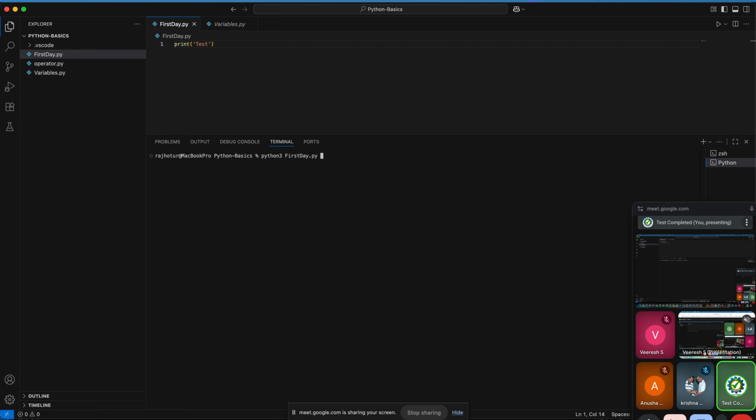dot py, right? Instead of typing everything, coding makes it easy. Type python and the first character of the file name, and click on tab. That automatically completes the file name. So simple. python3 firstday.py, and hit enter. You will see whatever text was between the double quotes come up here.